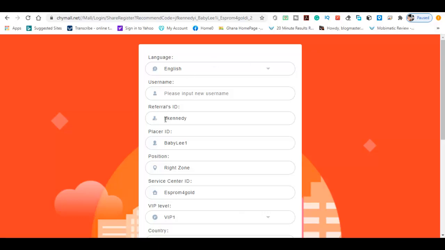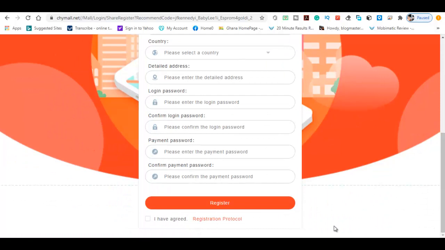And you can see that all your details you want the person to use to register are already embedded in the form. This is the referral ID, the placer ID, the zone, that's the leg, right leg or left leg, and then the service center. They are all provided for the person. So once the person fills the remaining details and then comes down here and clicks on I have agreed, and then click on register, the person is registered.